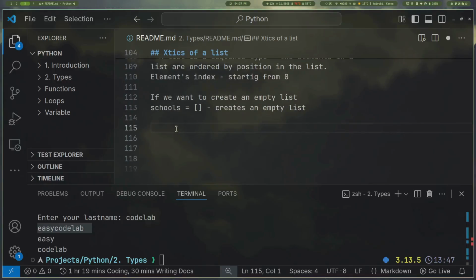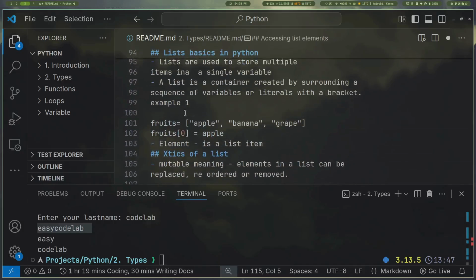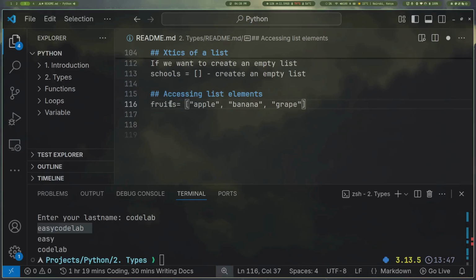Now, let's talk about accessing list elements. How do you access them? I know we have touched on that for a little bit. There should be a space here. So we want to know how to access list elements. I'll use this as an example. This is our list, a list of fruits: apple, banana, and grape. So how do we manage to access them?